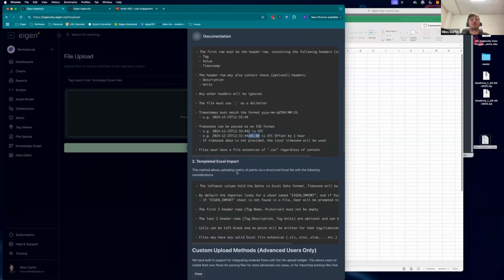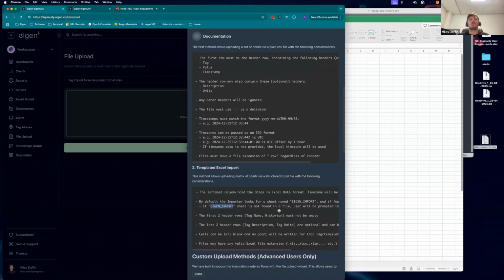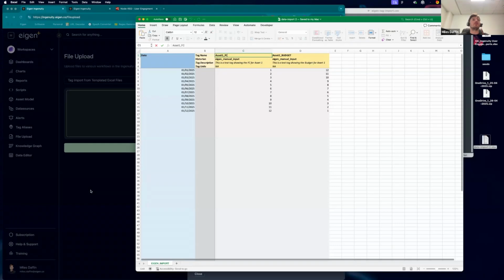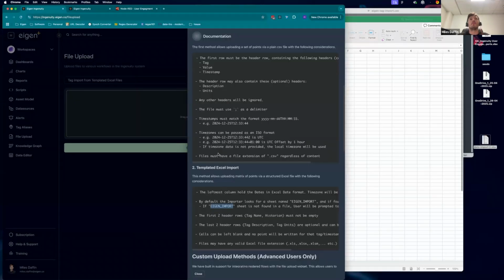Yeah, so then in the description here, you've got a little bit more explaining that the eigen import sheet is found. That enables you to power different sheets within a workbook. So for example, you could have data A, data B, and then you could do a drop down deciding what you want to import on that day.